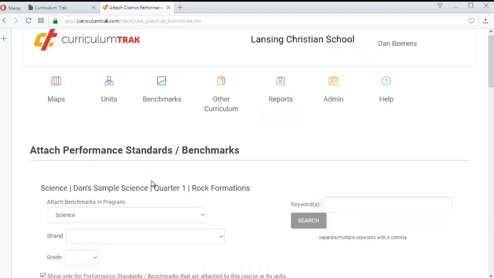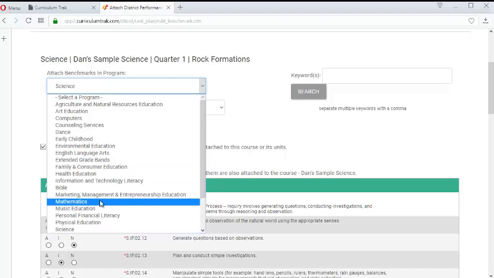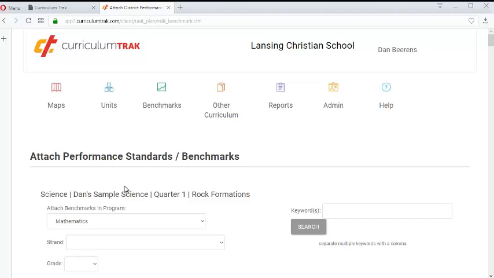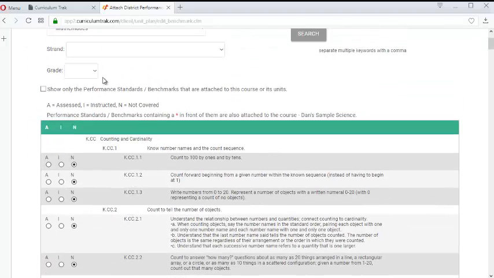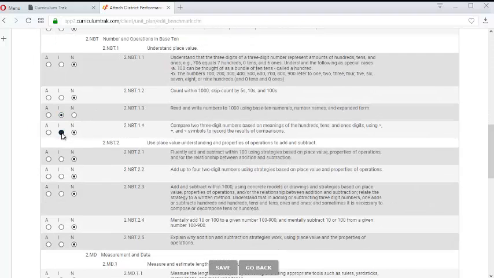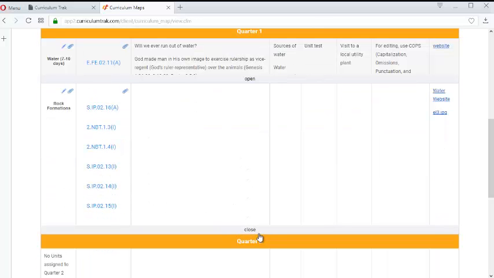The other thing I wanted to point out is, even though this is a science unit, if it's a multidisciplinary unit, you can pull up standards from other areas. So I'm going to pull up math, and you might say, wait a minute, there's no math benchmarks there. The reason is because there's no math benchmarks attached to this course. So I might have to uncheck that, but I could still say, let's look at the ones that are attached to second grade, and these are some math ones, and I can save those as well. So even though it's a science unit, you can attach non-science benchmarks as well.